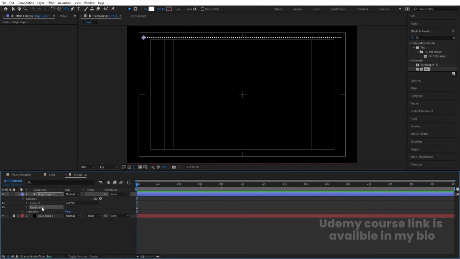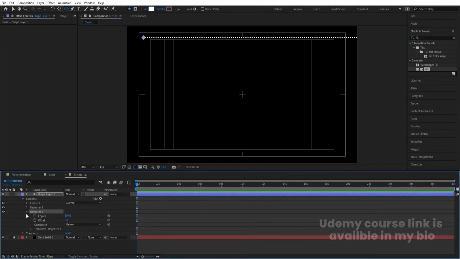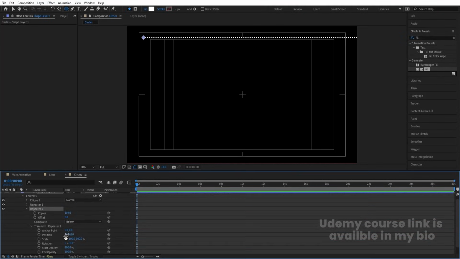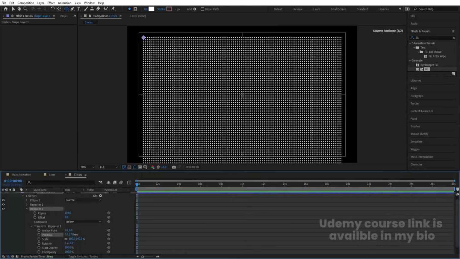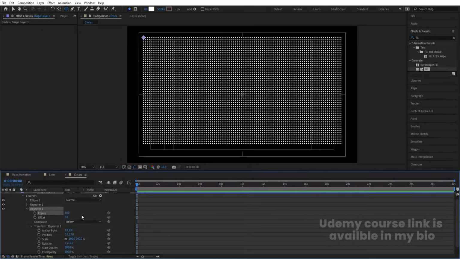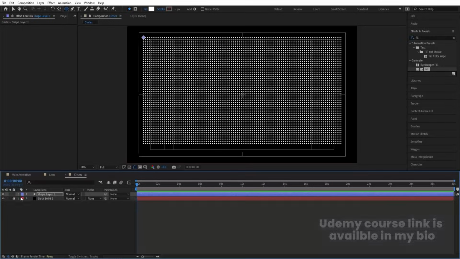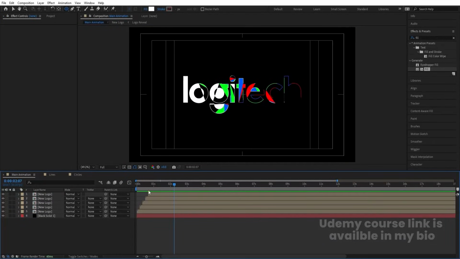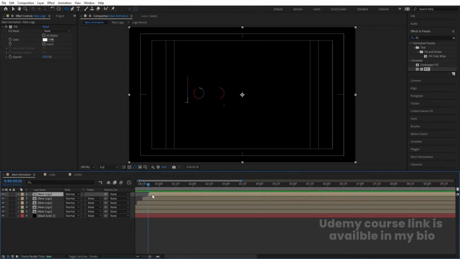Then select this repeater, hit Control D, go to repeater 2, transform repeater 2. Let's make the position on x-axis 0, and on y-axis I'm going to increase the size. And this time we don't need much more. I think 50 is enough. Okay, now let's go to the main animation and go to this point.